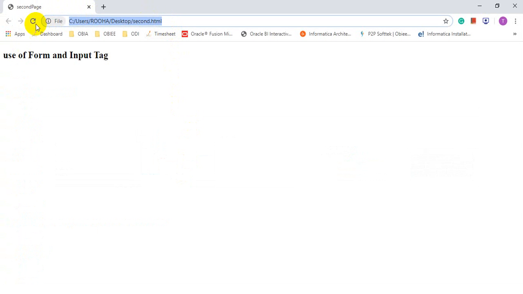Okay, just refresh the page. You can refresh by using this tab, or you can simply click F5. Now see, you will get one text box. One box, not text box, one box. This box is coming by using input type equal to email.